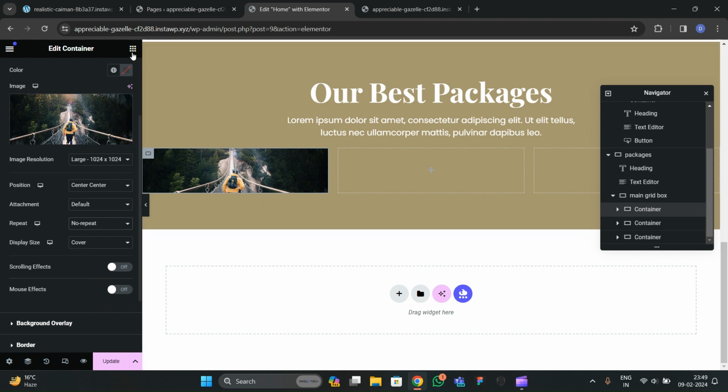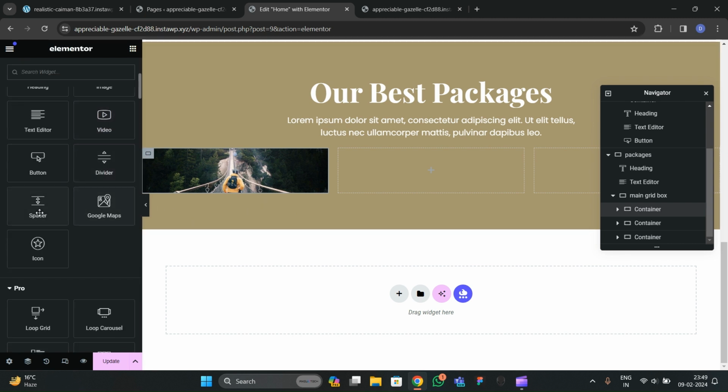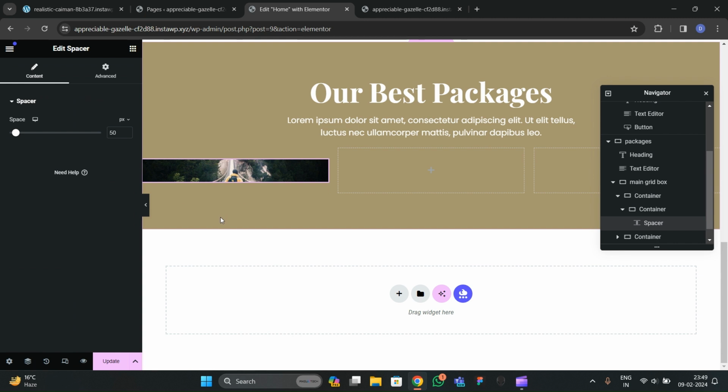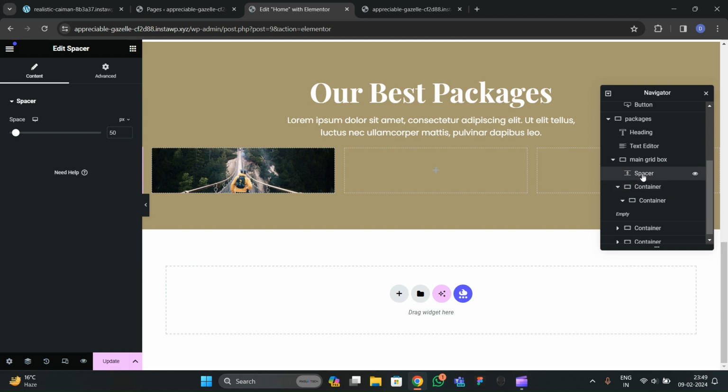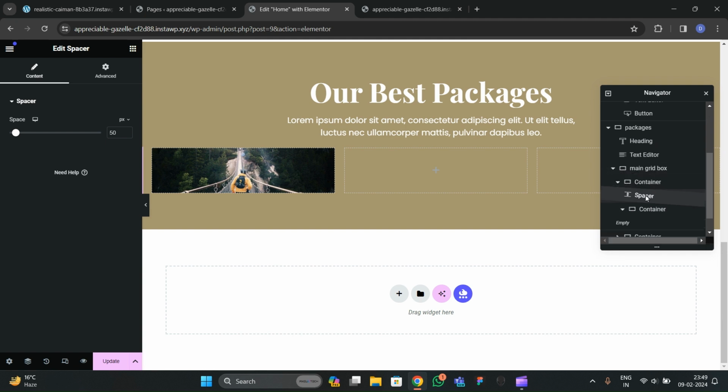So now what we have to do, we have to just drag and drop a spacer here, space bar. So drag and drop this. So you can see that the space bar is coming below inside this, but we want the space bar above this. So you can just do it like this, main box, and we have to add this inside this.